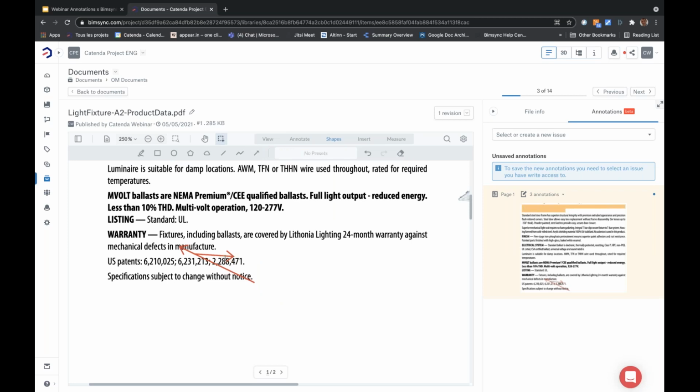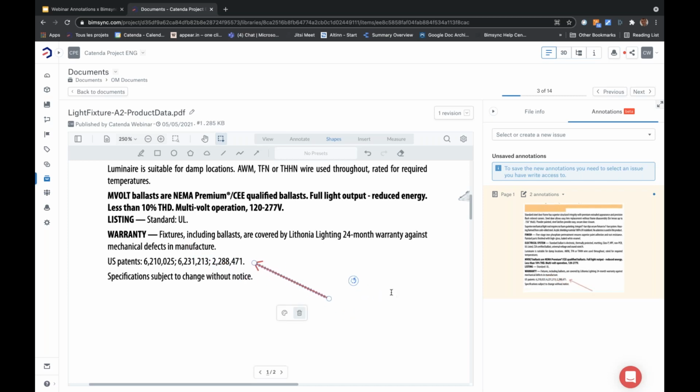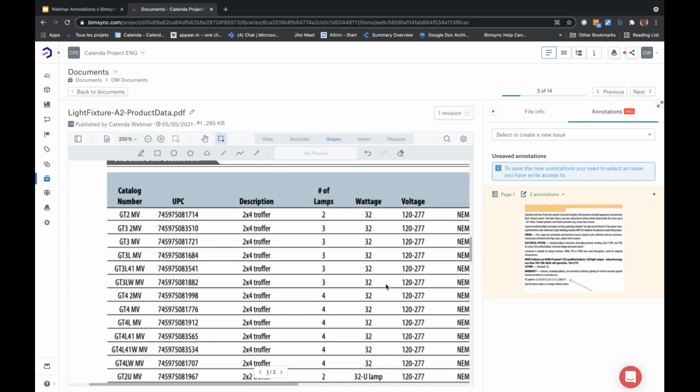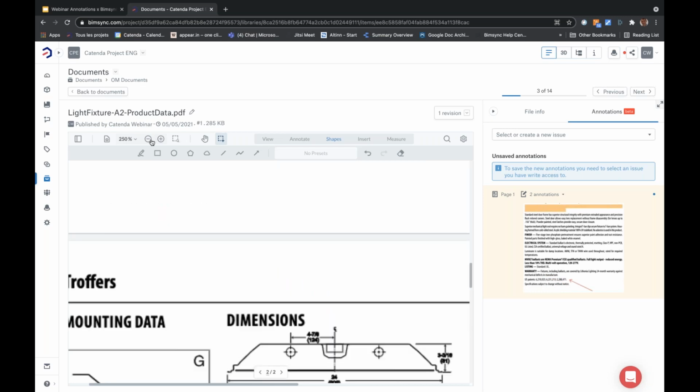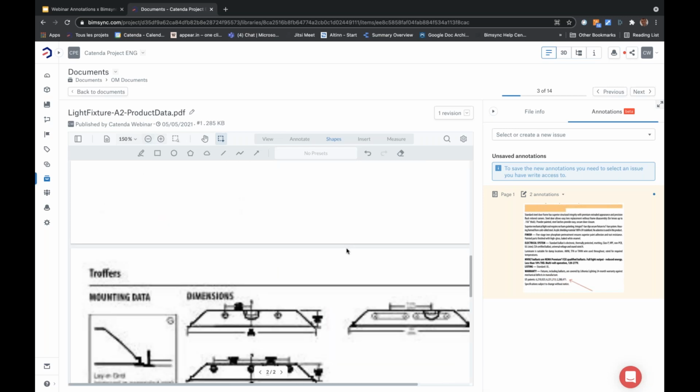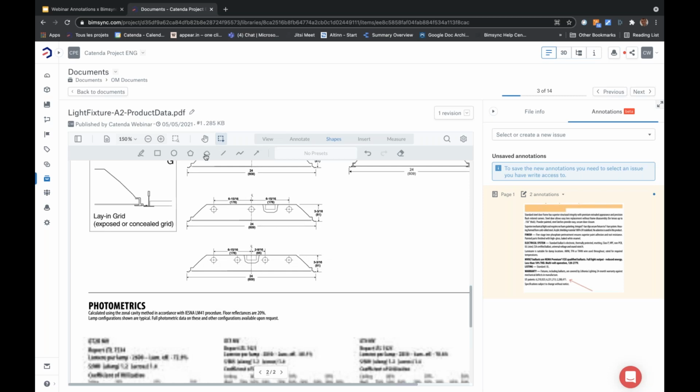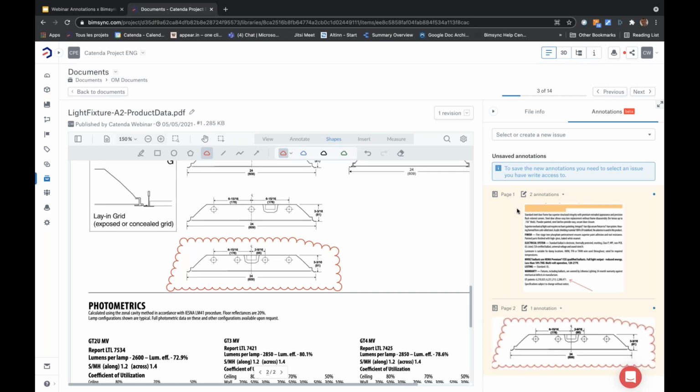Sorry. I will remove that one. So you see, it's very handy. You click, you select, you move around. It's very handy to use. And if I jump to the second page, let me zoom out a bit. Yeah, here we go. I will have a little cloud here to just underline this element. So you see that now there are some annotations on page 1 and some annotations on page 2.